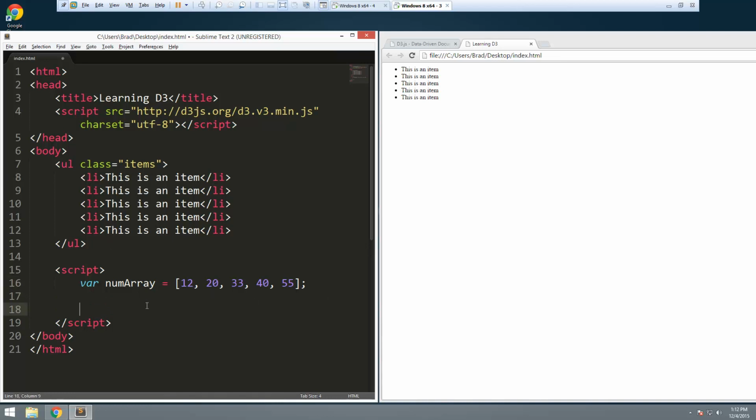All right, so we're going to use D3.selectAll, and we want to target the LIs. So the UL has a class of items, and we want the LIs, okay, just like a jQuery selector. Now what we're going to do is bind the data by using the data method. Okay, we're going to pass in the numArray. All right, and now we can do different things to each piece of data here.